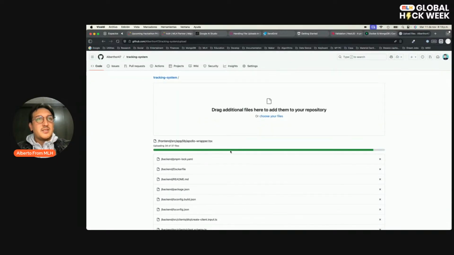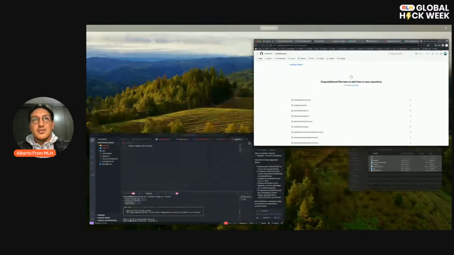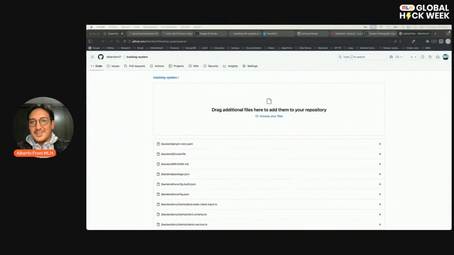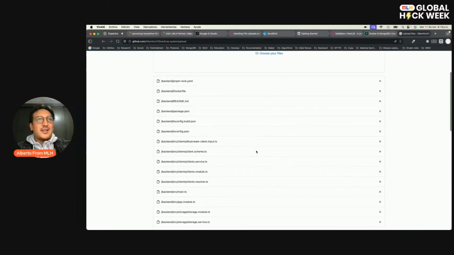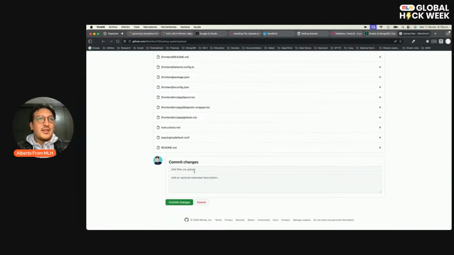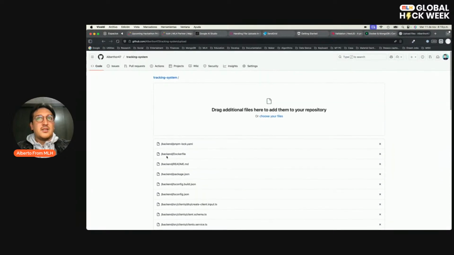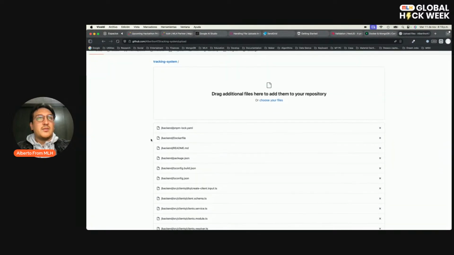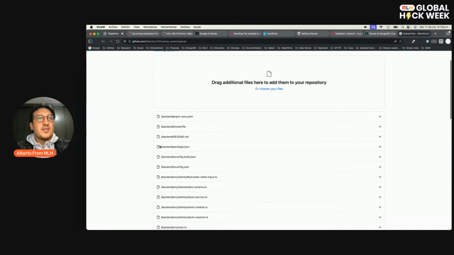Why I'm doing this? As you can see, this is now my regular setup or computer. So I am just uploading a backup of everything here to continue working. Yeah, so I'll call this initial setup for tracking system.